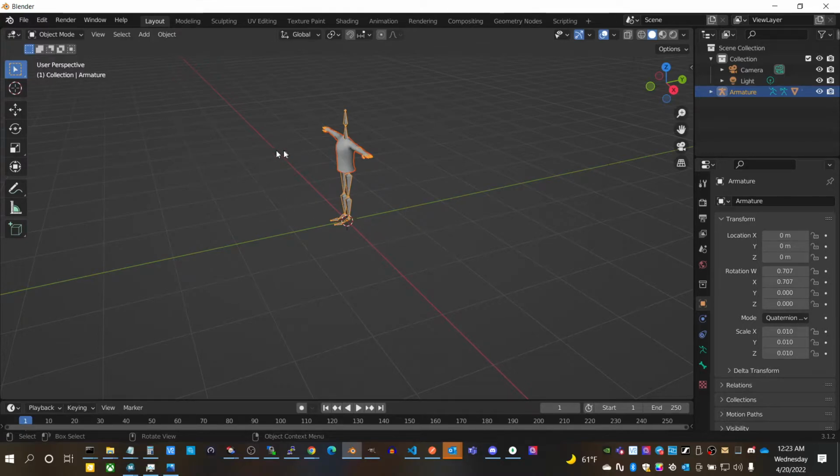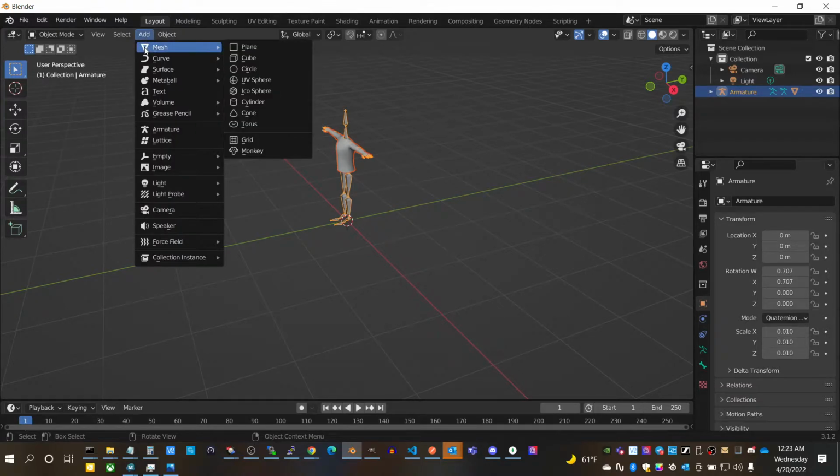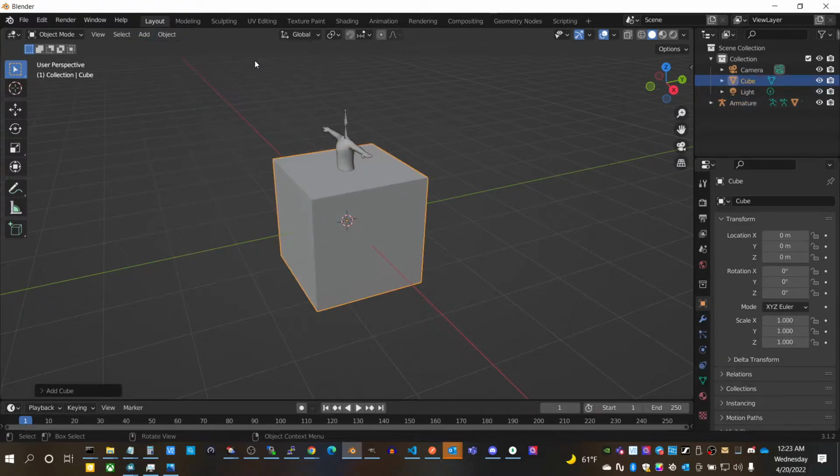So what I'm going to do is, let's see, I'm in object mode. That's good. I'm going to add a mesh of a cube. Now that's bigger than it needs to be, so I'm going to resize it. And to do that, I'm going to come over here to this cube thing that I just put in. Here is the object that I'm working with, but here's the cube itself.